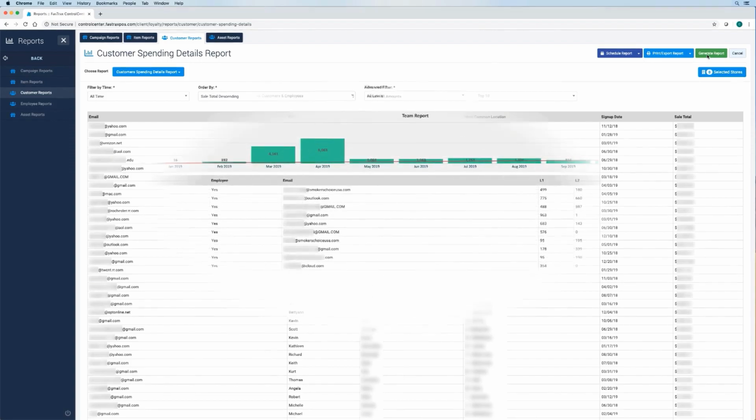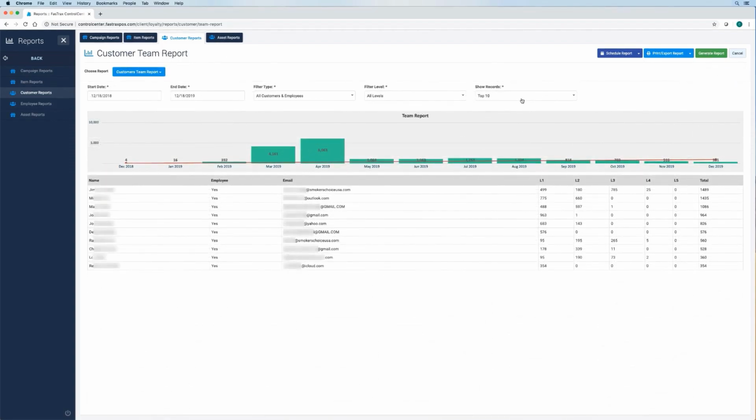The last customer report we'll be going over is the Team Report. The Customer Team Report is fairly simple to read. You can choose to filter by customer types such as employee or customer, and also by date range. You can also choose to show the records for the top 10 up to top 200 customers.